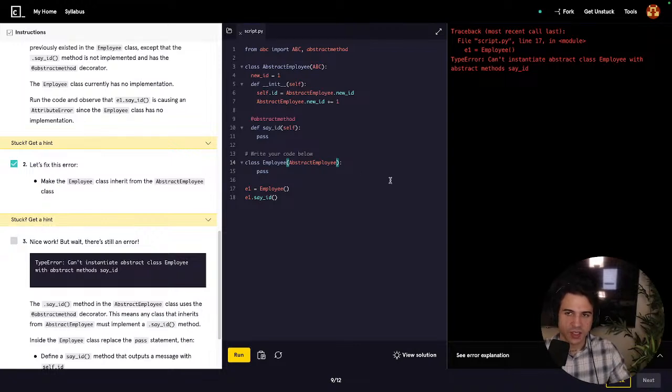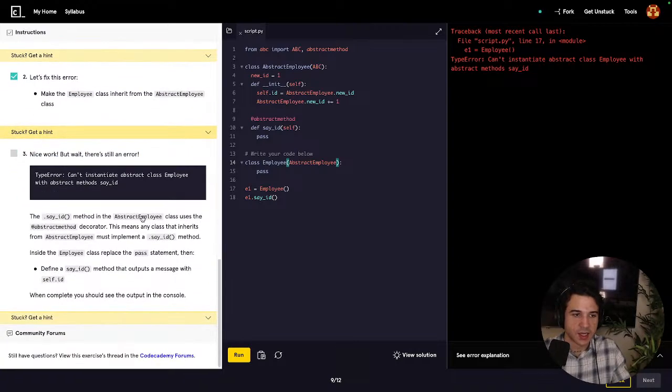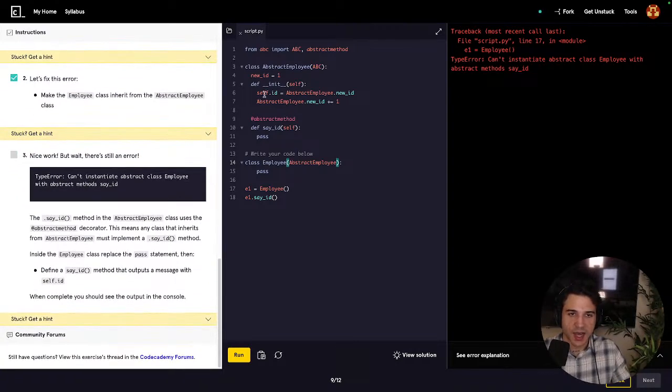Nice work, but wait, there's still an error. Can't instantiate abstract class Employee with abstract method sayId. The .sayId method in the AbstractEmployee class uses the abstractmethod decorator. This means any class that inherits from AbstractEmployee must implement a sayId method.